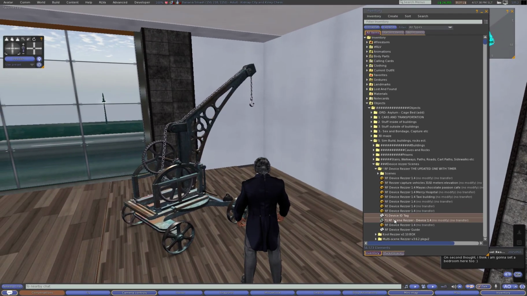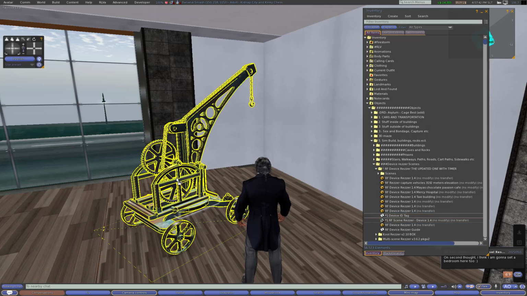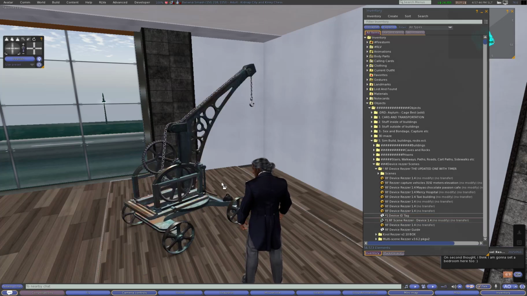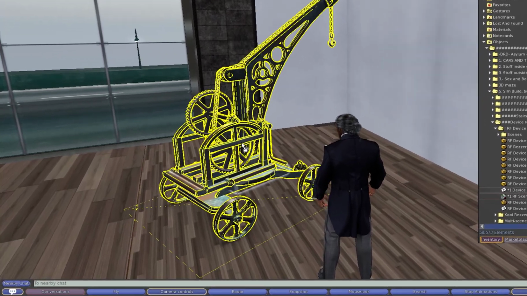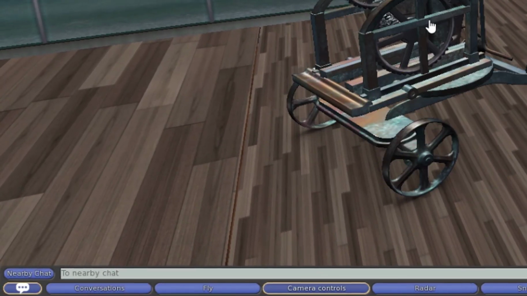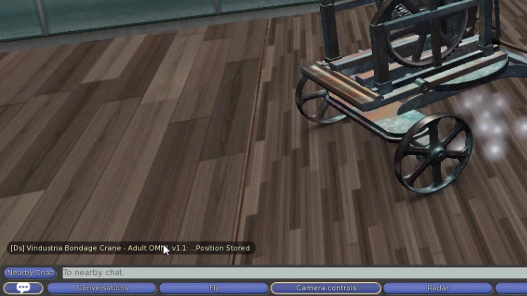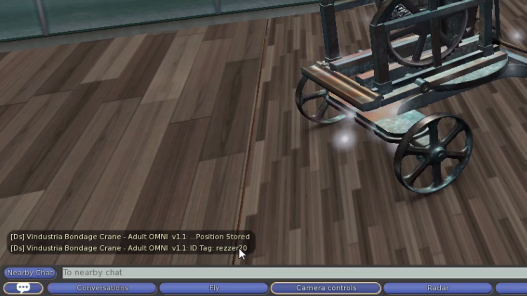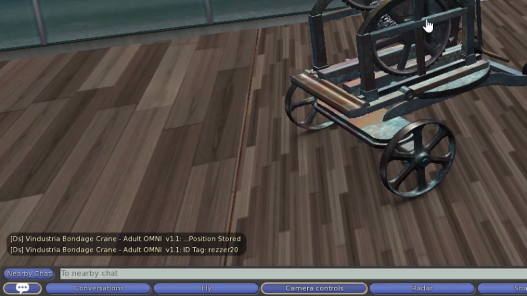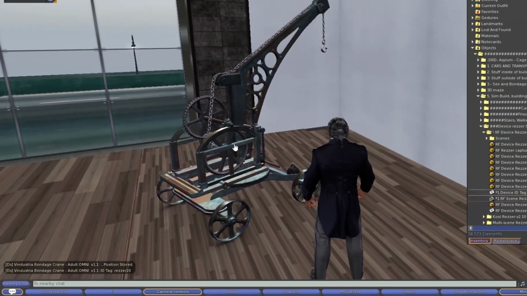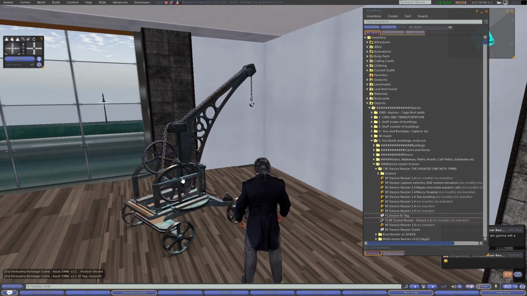All right. Click once and drag over to the furniture. Be careful you don't hit the floor by accident. Over to the furniture and you let it go. Look down here. Position stored. I dragged it and I put it on the furniture. It went in the furniture, right into the contents tab. I'll show you where it went.